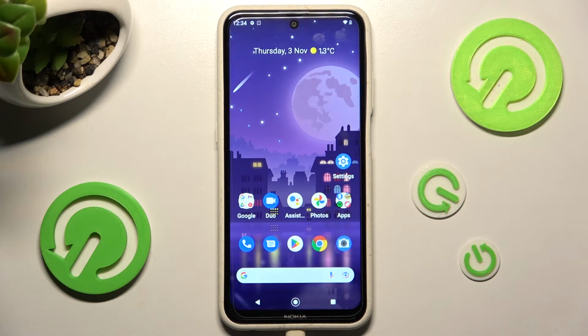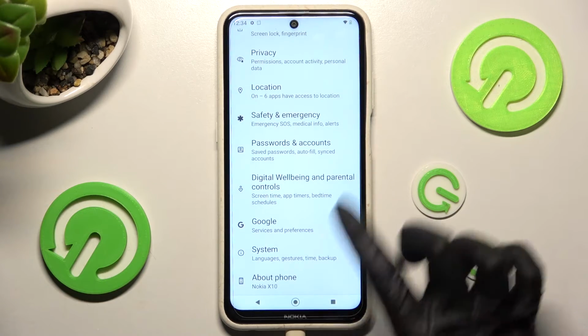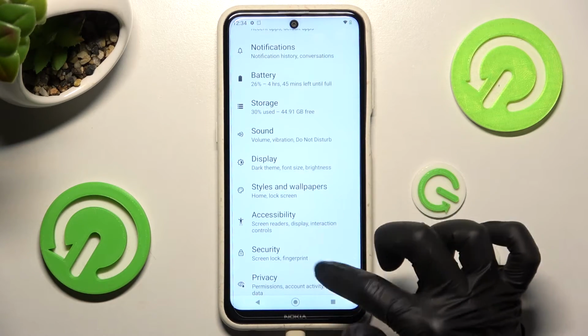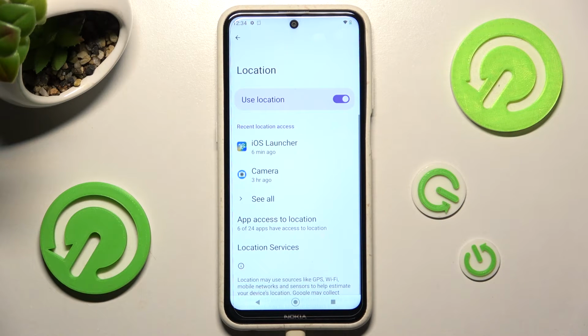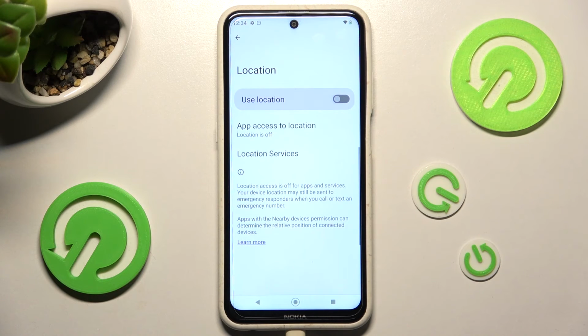If you want to, you can always go into settings as well, look for location section here, access it, and then manage location by tapping on this switcher next to use location.